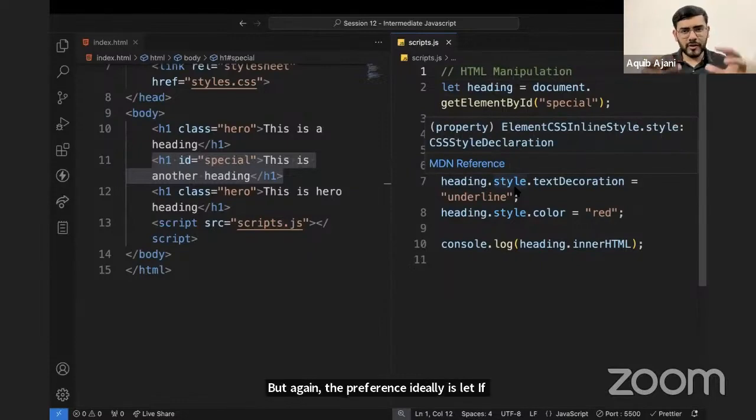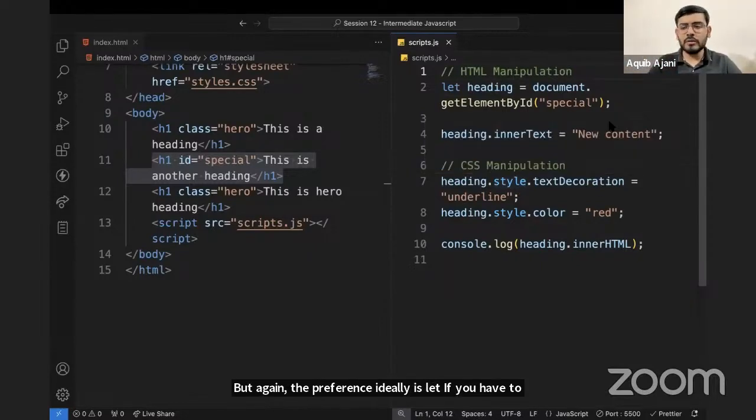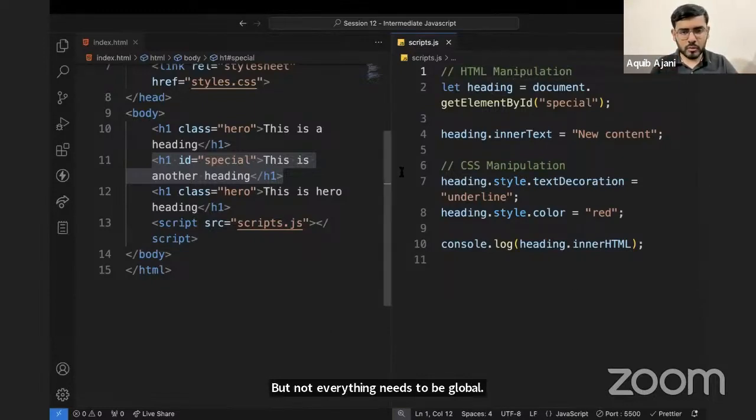If you have to choose between the two, we would prefer using let, so that we don't create global values, instead of using var all the time. We might make one or two global variables, but not everything needs to be global, right? Perfect. There is one more question.